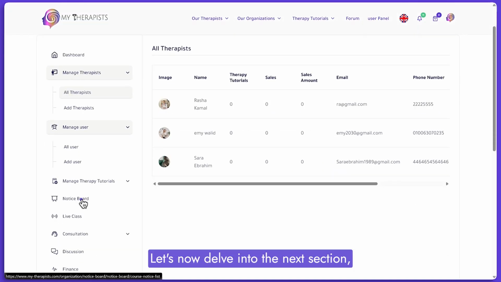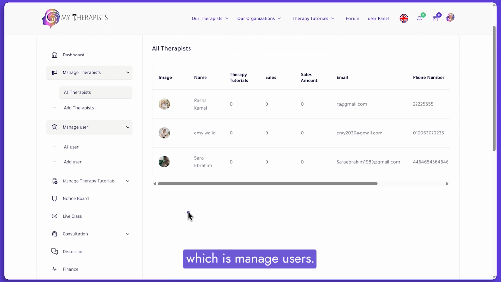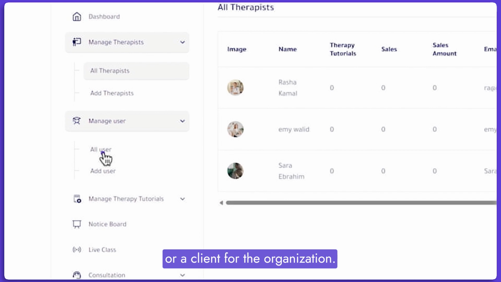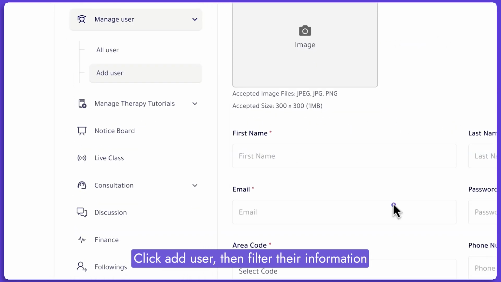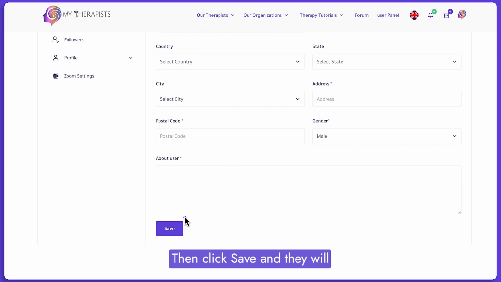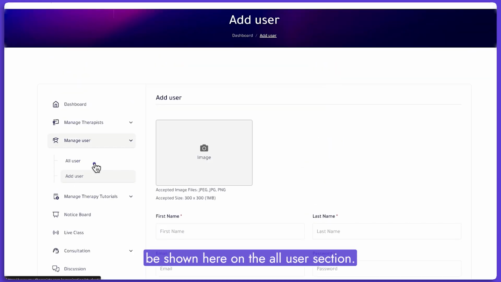Let's now delve into the next section, which is manage users. Let's start by how to add a new user. A user is a student or a client for the organization. Click add user, then fill their information just like a new therapist. Then click save, and they will be shown here on the all users section.